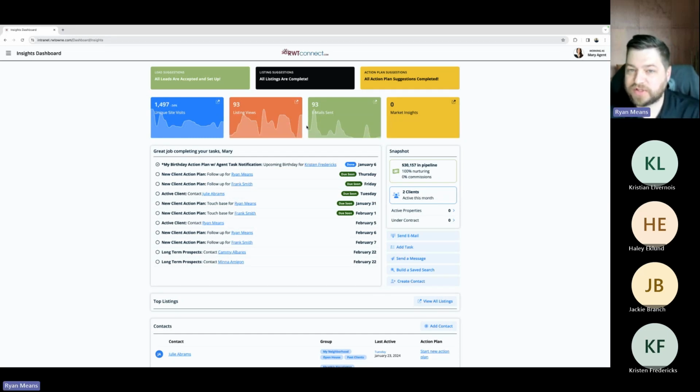Now, one of the nice features of these charts is the little box with an arrow, or what we would call a pop-out box. And that's actually going to open a new page inside of the Reliance system, giving you more information about whatever that chart may have been. So for instance, my listing views, it's going to take me to more information about my website traffic.